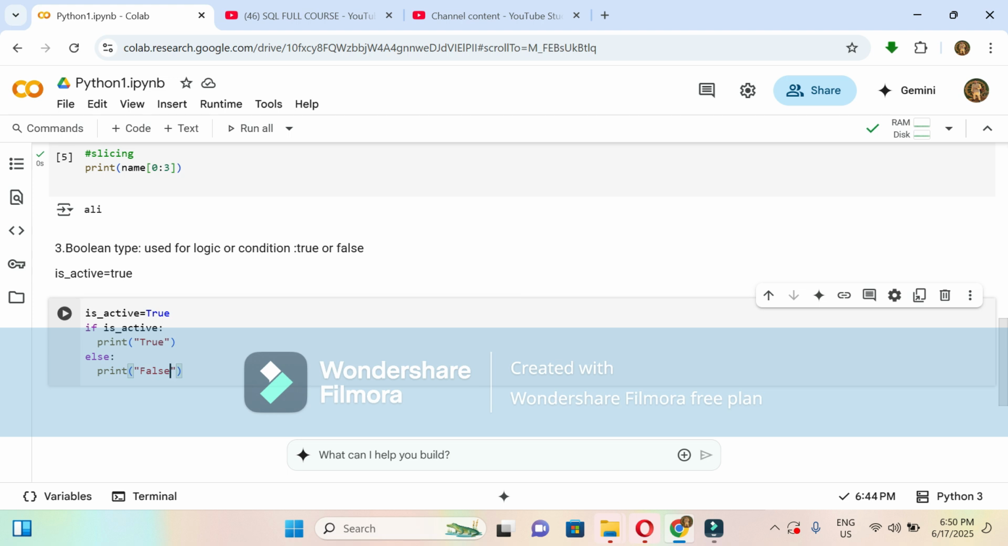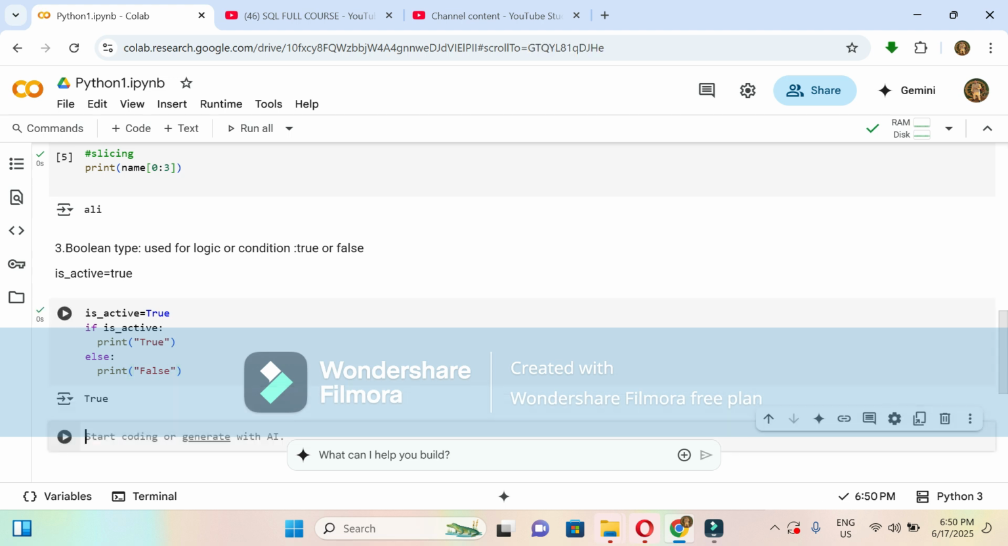Basically, that boolean variable will hold the value true or false. If the value is true, then this part will be executed, or else it will execute the false part. Here, since it is true, it will execute true.